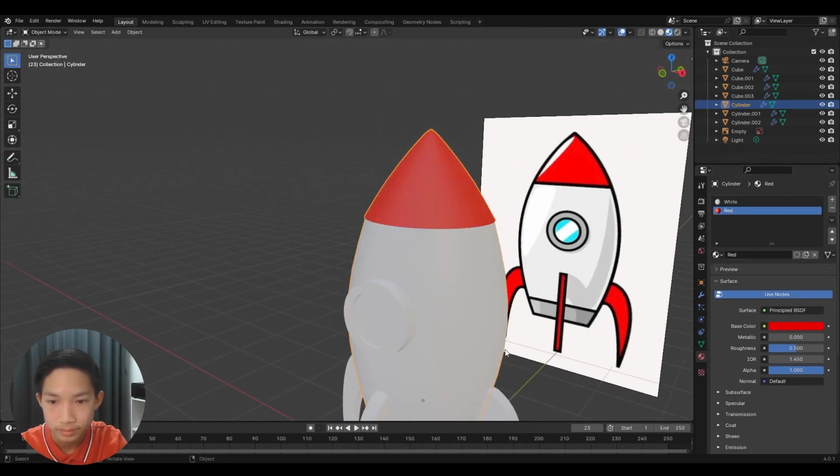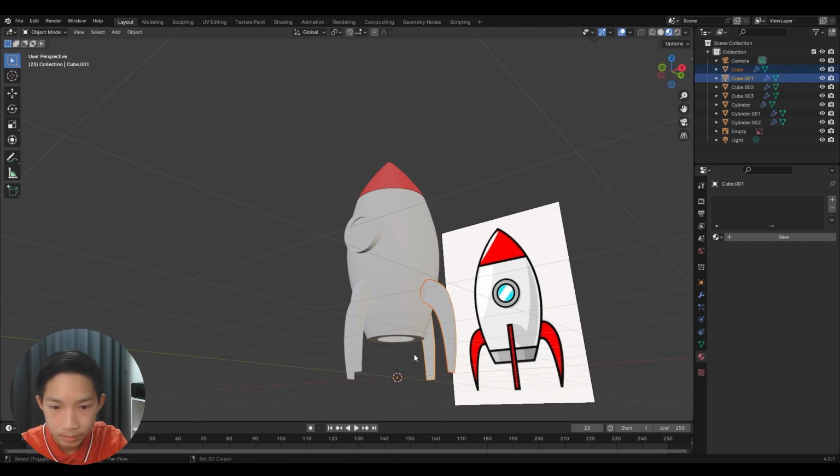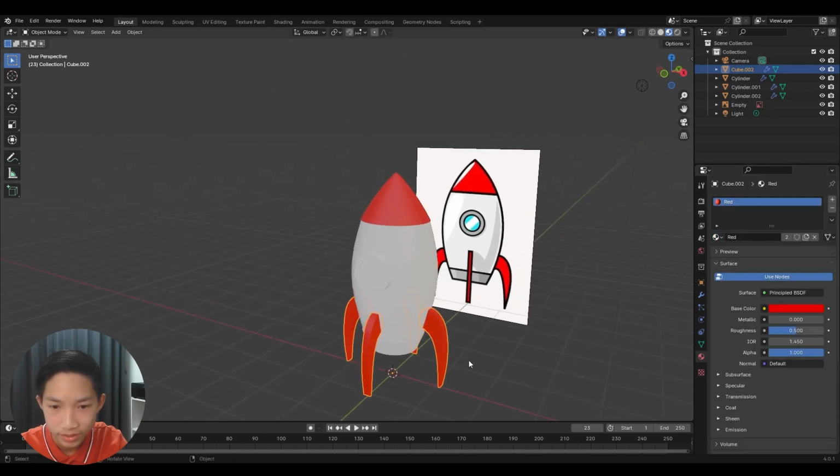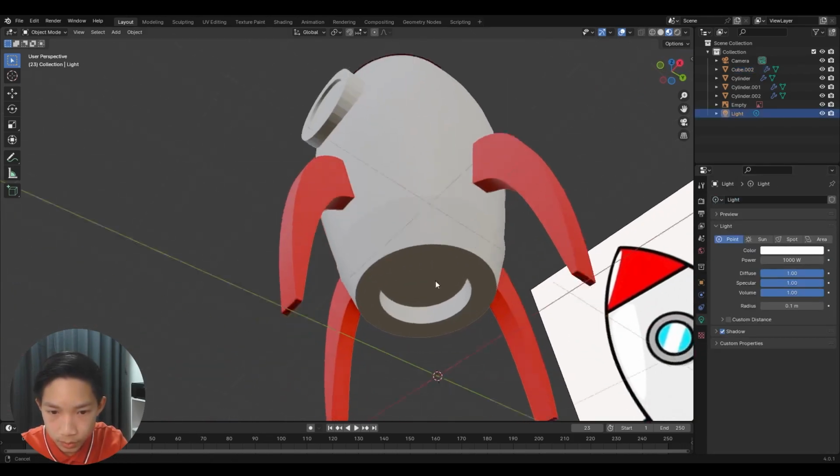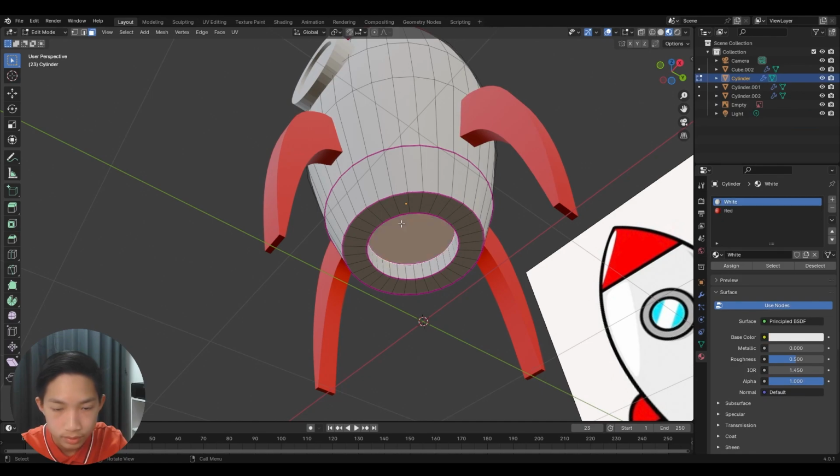There we go. Now I'm gonna select these 4 legs and press Ctrl J to join them, and I'm gonna give it red. There we go. As well as the bottom right here.